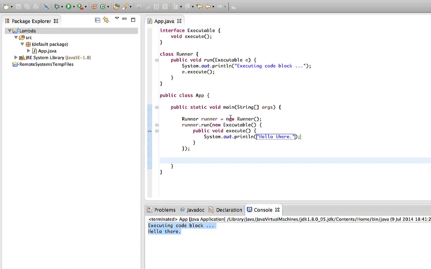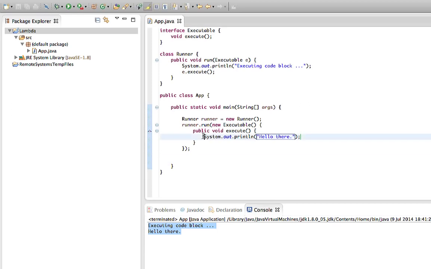So the whole point of this is just to pass this code to this method, and then this method can do what it likes with it. In this case, it's just outputting something, and then it's actually executing the code that we passed it in this method. So this is a lot of text purely just to specify this.